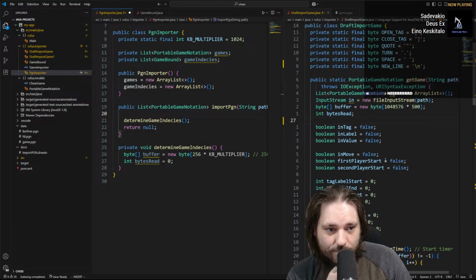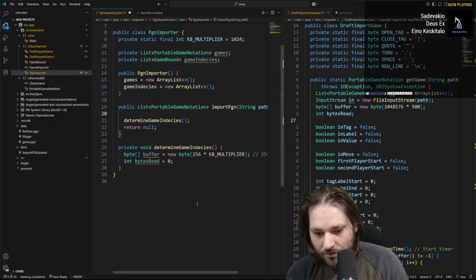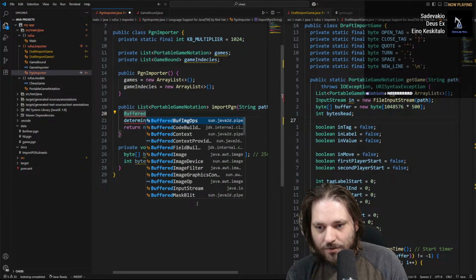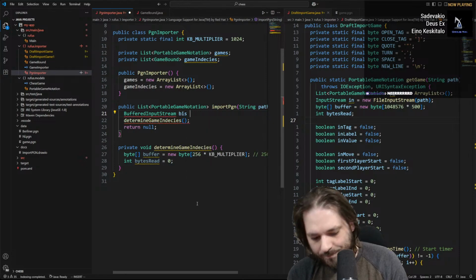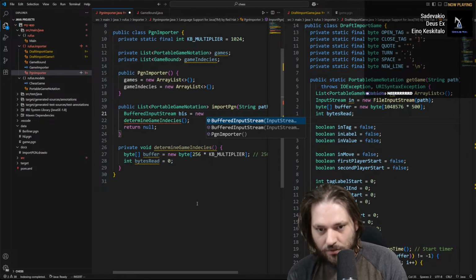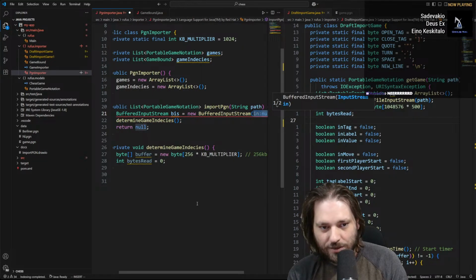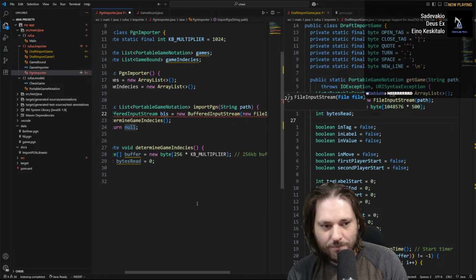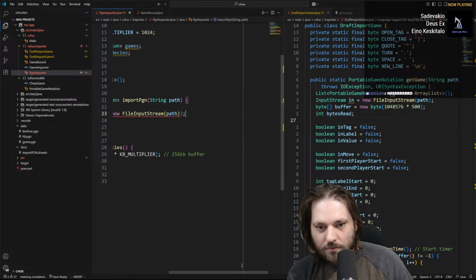Right, so now we need to do our input stream. So we want a buffered input stream, I think. So buffered input stream is new. Buffered input stream, and from here we get a new file input stream, and we are going to pass it path. Okay.